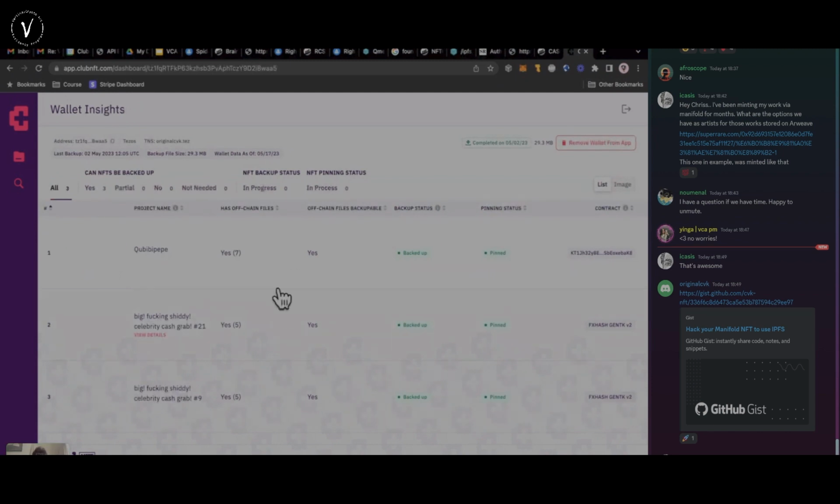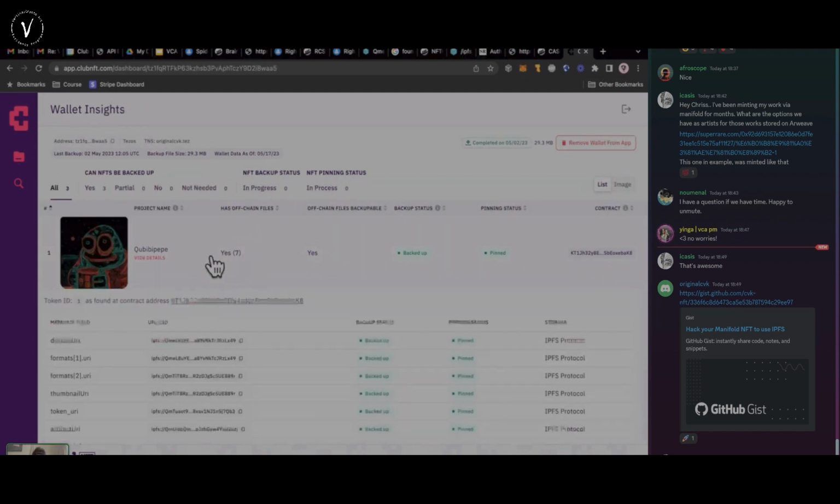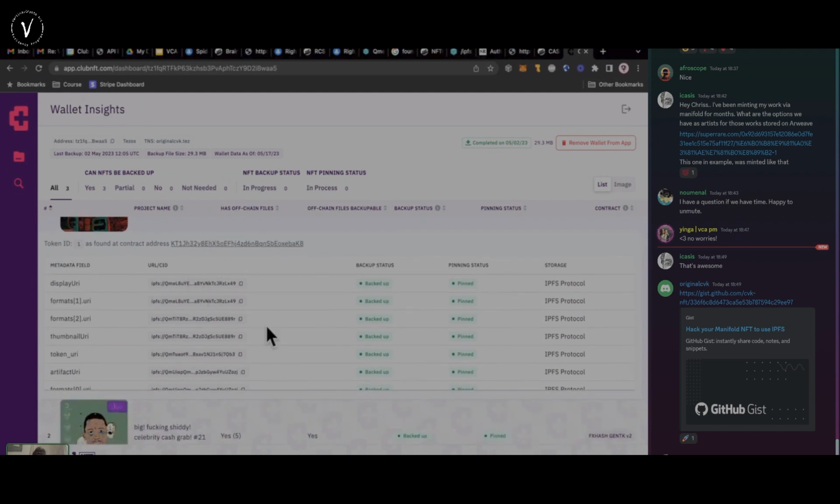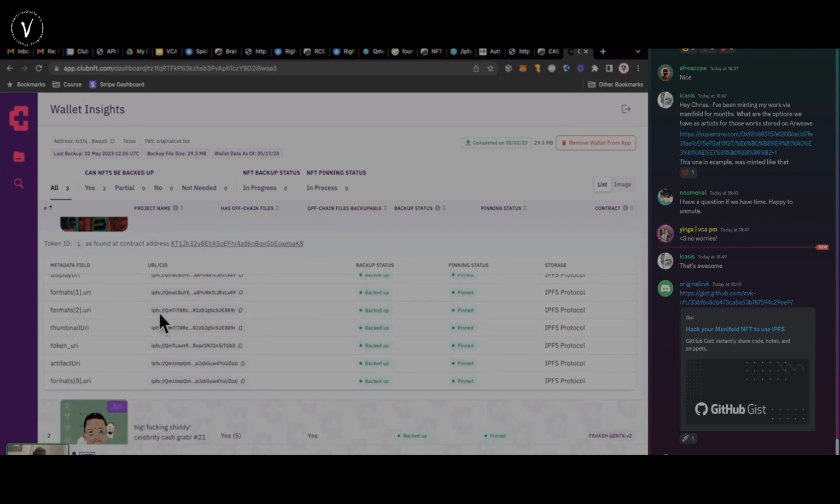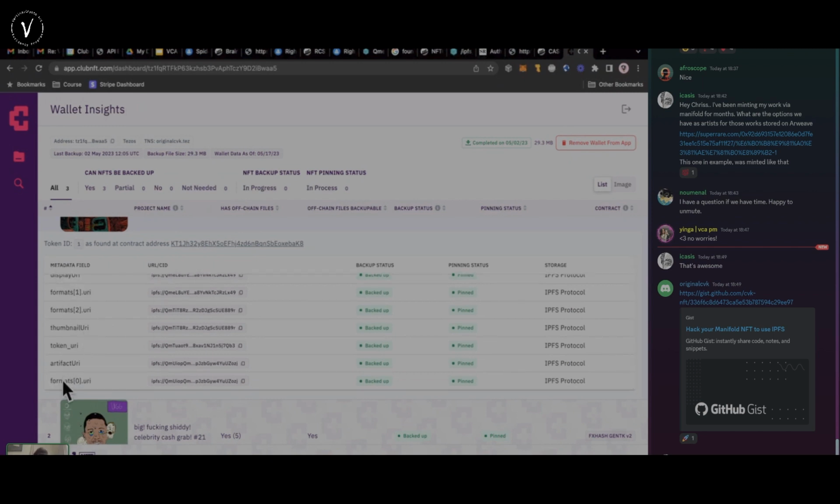I will try to show this to everyone here. So here's an example. Has off-chain files? Yes, 7. So if I just click here, here are the 7 off-chain files. These ones are all stored on IPFS, but you can see the display, the thumbnail, the artifact, a few different formats here. They're all stored on IPFS. Got it.